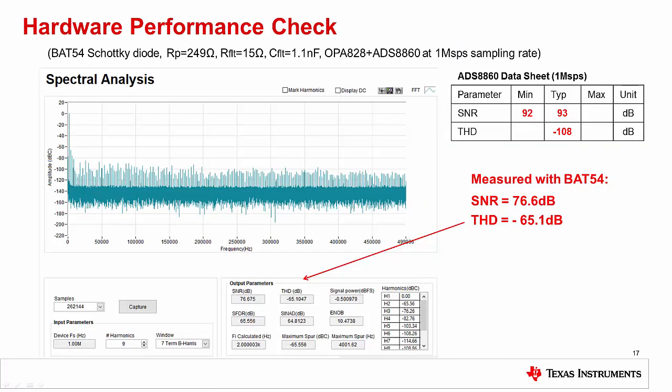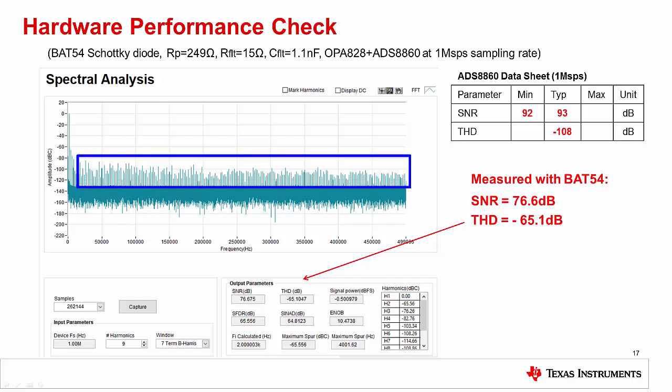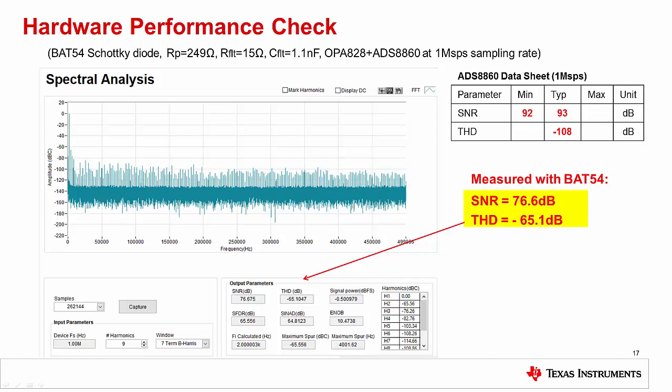Here are the measured results for the circuit on the previous slide. Notice that many harmonics are created as a result of poor settling. Comparing the measured THD and SNR to the datasheet specifications, you can see the substantial degradation in system performance.